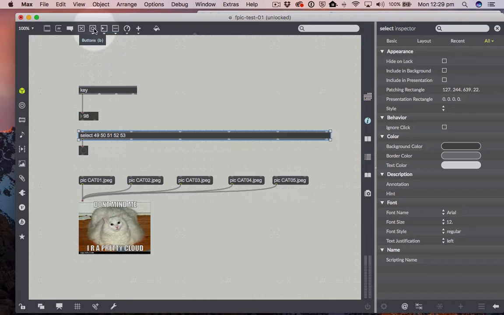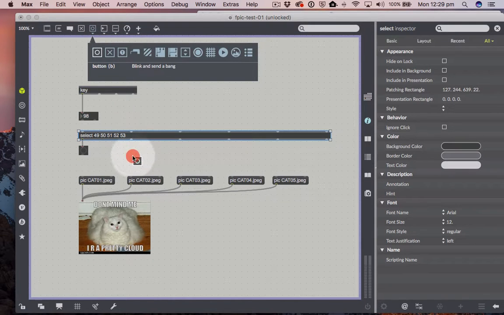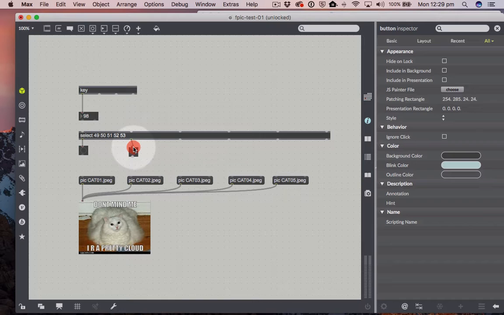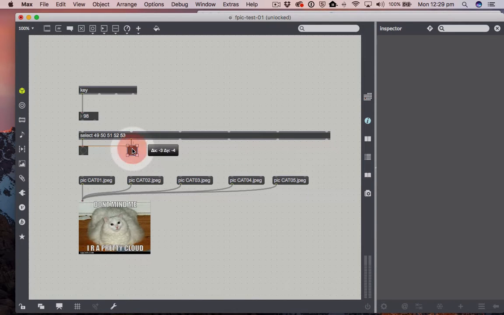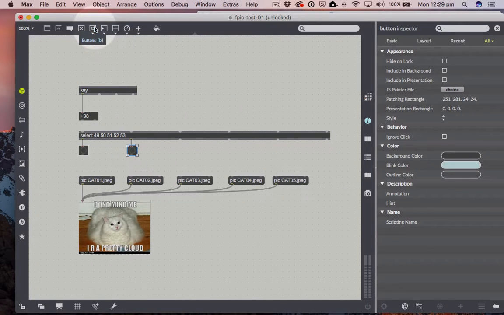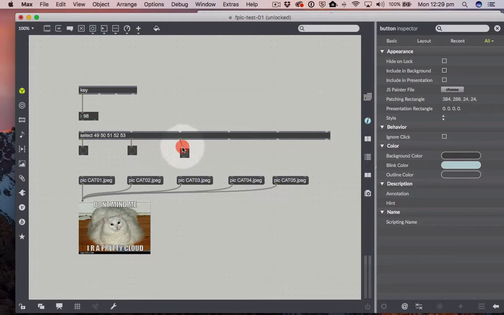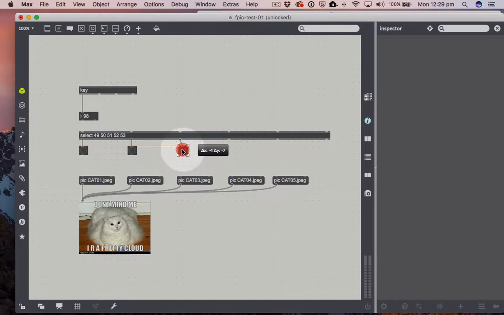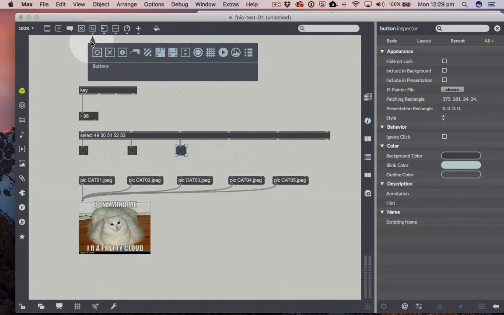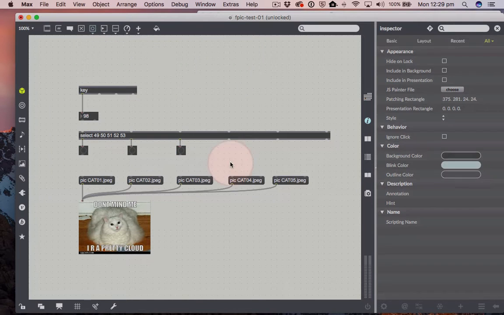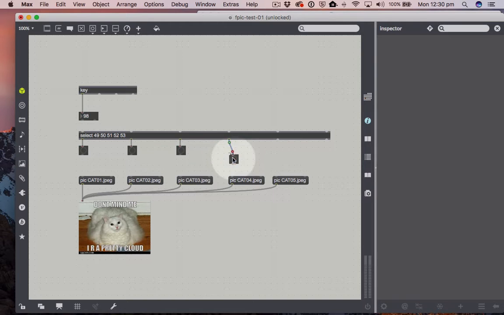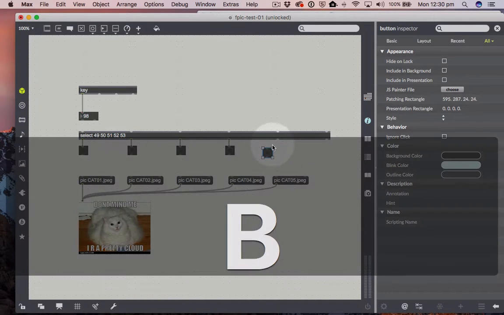So let's make another button here. If I get a button, drag a button down like that. The shortcut for buttons or bangs is B. Let's put another one down here, drag that down to here, connect that in there. And if we go up here, we can see B for button. The shortcut is in brackets there, just the character B. So if I go over here and just press B on my keyboard, I've got a button. Let's do one more.